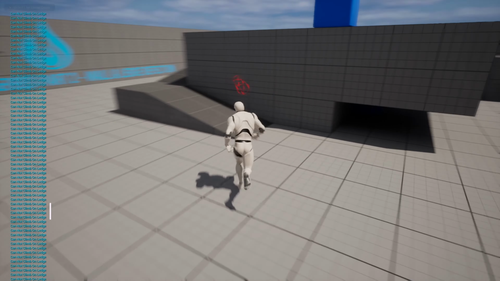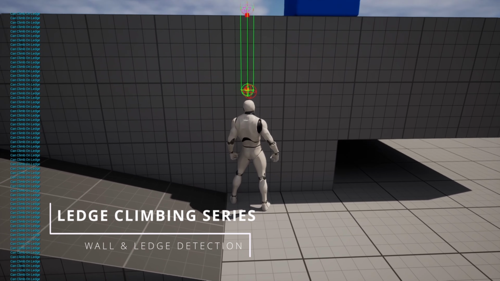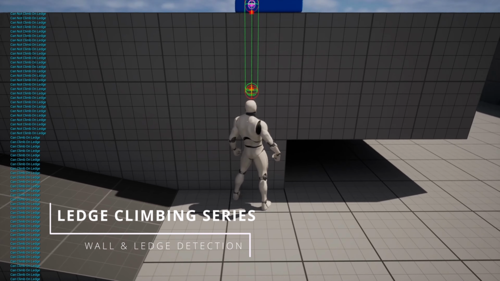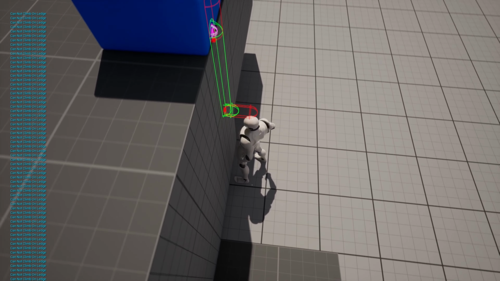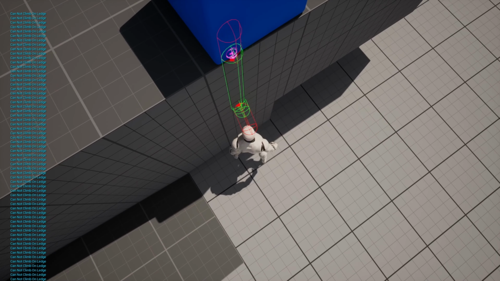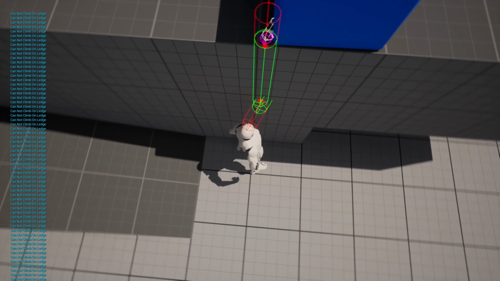What's up, guys? Welcome to episode 2 of the ledge climbing series. In today's episode, we're going to get the wall location and ledge location detection set up, as well as set up a custom collision trace channel.